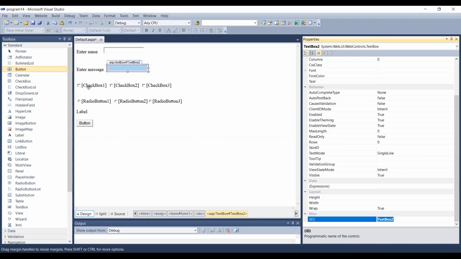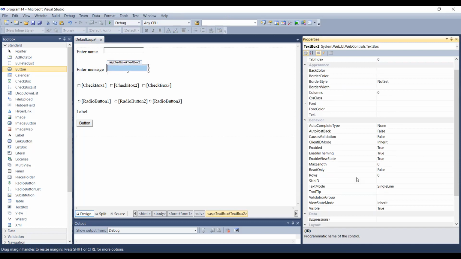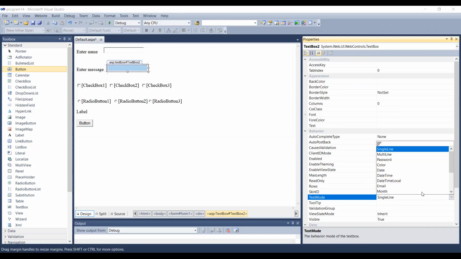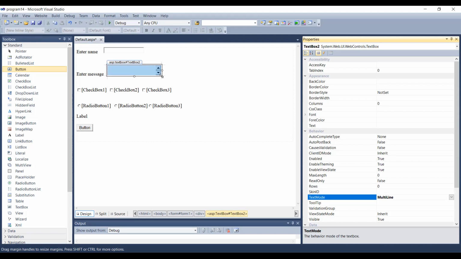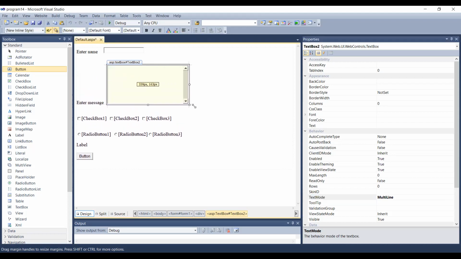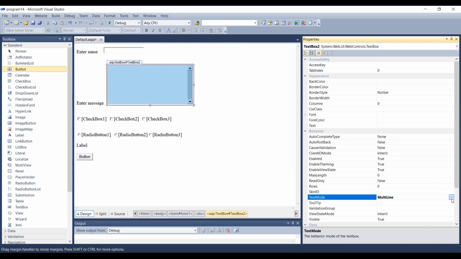All right, okay. Now one more property we will change for this text box, guys. So that property is text mode. Go to text mode and just take it multi-line. So if you take multi-line, students, what will happen? In this way, you can put n number of lines. For a text box, only one line you can put. But if you set this text mode to multi-line, what will happen, students? You can put multiple lines.